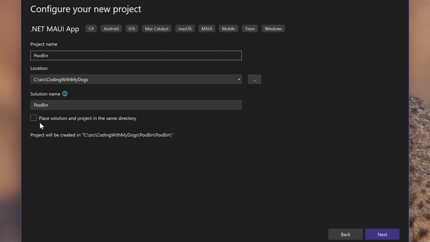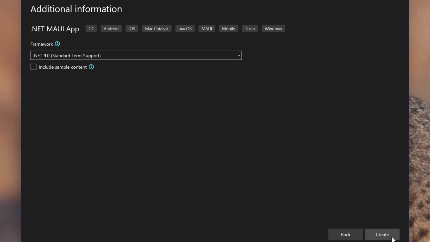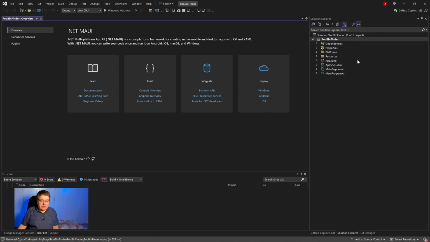We'll call this Poo Bin Finder and hit next. So .NET 9 will do us. We don't need the sample content, so we'll just proceed with that and click Create. So here we've got the standard template created.